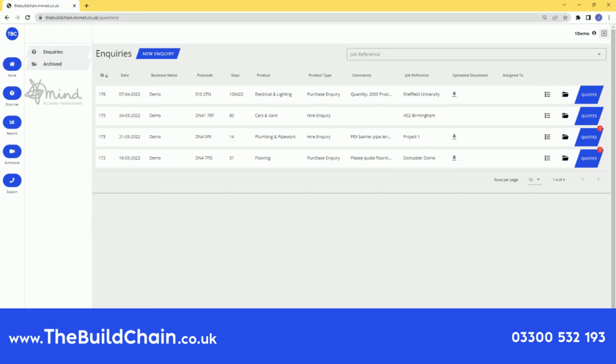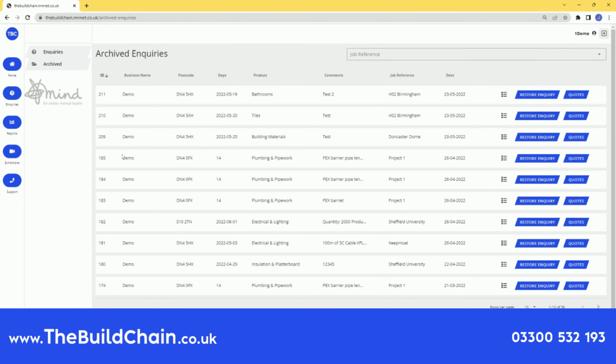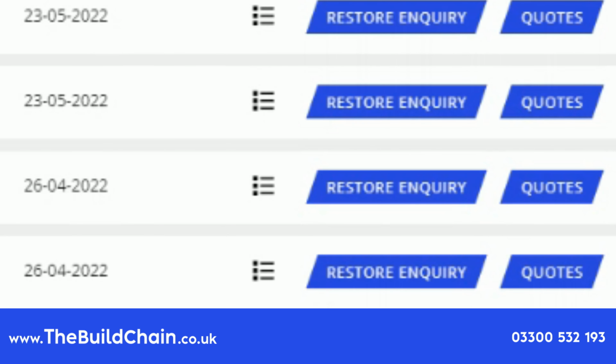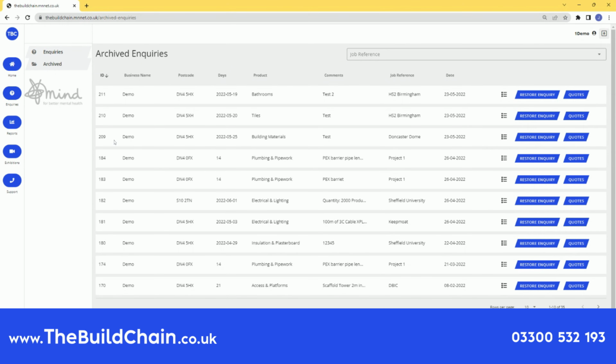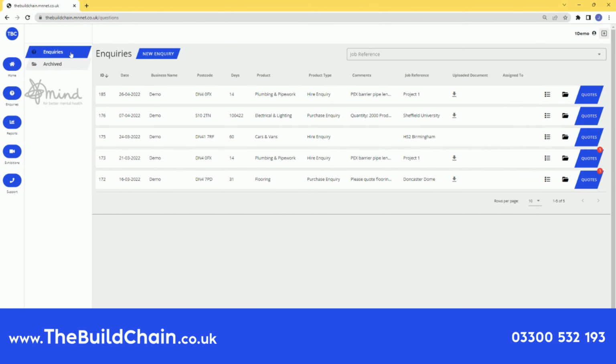To restore the inquiry, click on Archived Inquiries. Find which inquiry you want to restore. And then click on Restore Inquiry. Go back to Enquiries. And you should see that the inquiry has been restored.